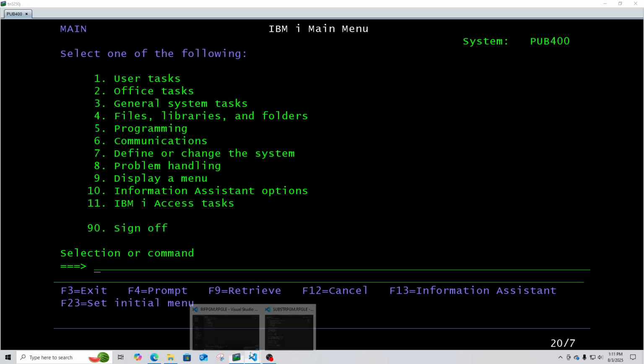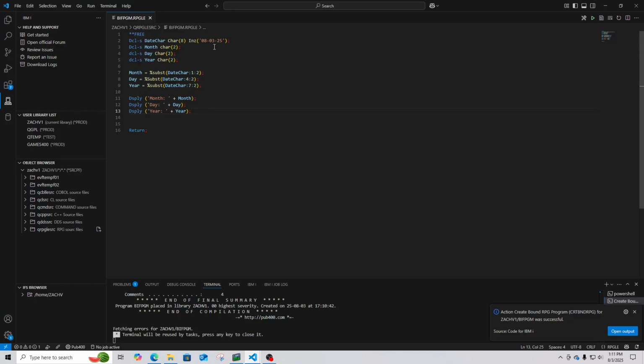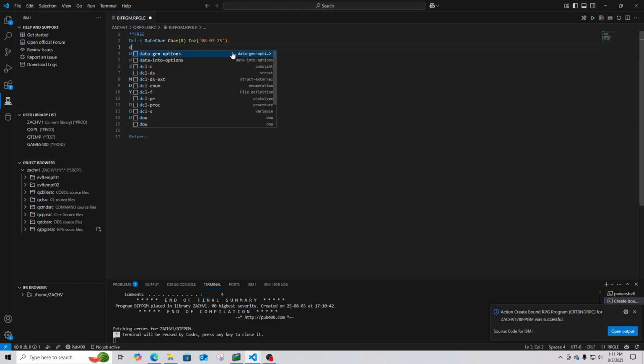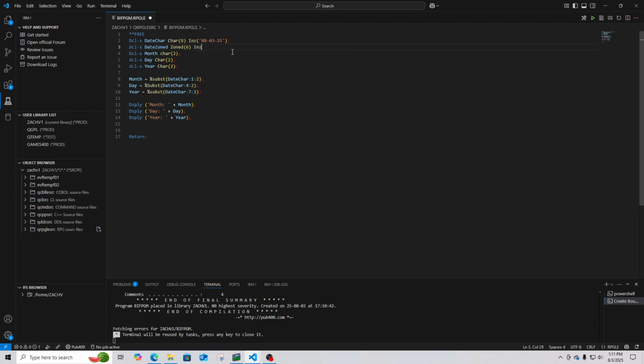I'm going to create another variable, and we'll say that this is date zoned. If we have a zoned data type, we initialize that with the same value, but without the dashes, since a dash isn't a number. So let's say we have this zoned data type and we want to do the same thing. Let's go ahead and copy this.